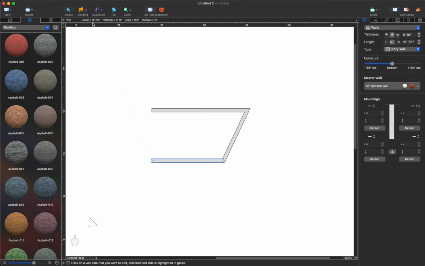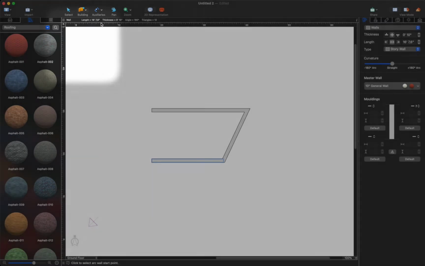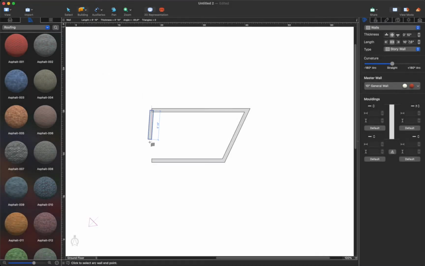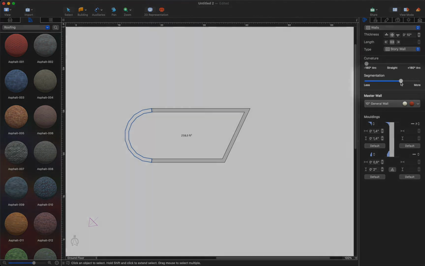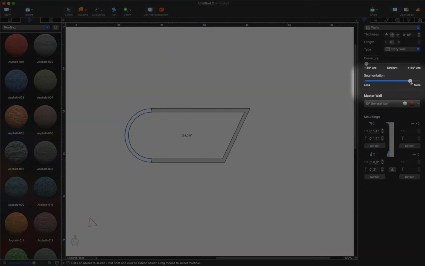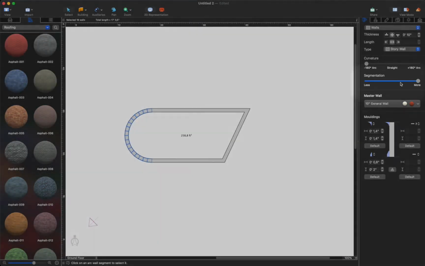Now switch to the Arc Wall tool and connect the two endpoints of the straight walls by clicking on them. Move the cursor to the middle of the wall and bend it in the necessary direction. Once you've done it, make a click to complete the drawing. To make the arc wall smooth, adjust the segmentation slider in the Object Properties tab of the inspector.